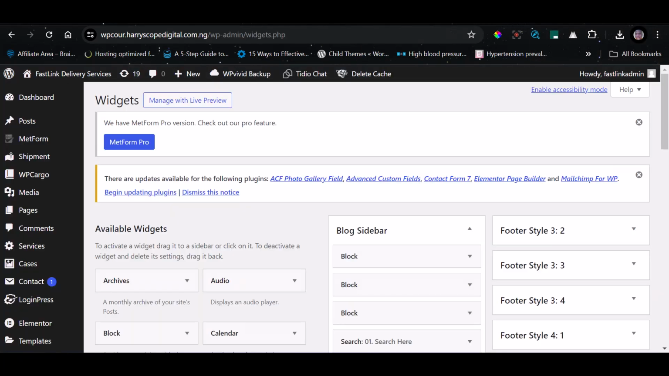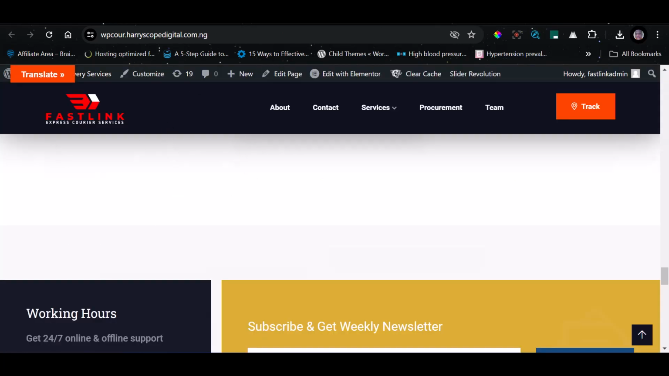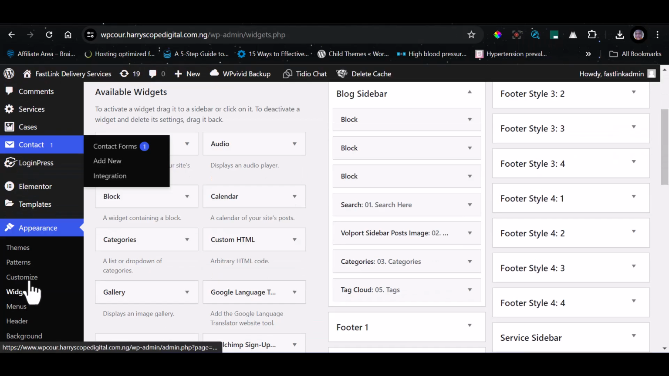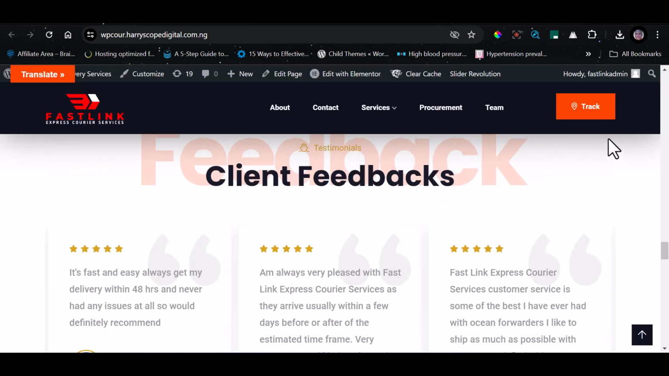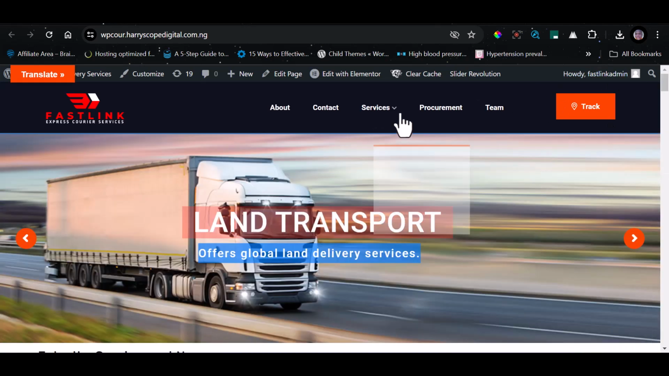Now, when you come to the settings for this particular template or theme that we used, you can also edit some things from this customize option under appearance. So by the time you click on customize, you're going to be seeing some things you can edit, possibly like the header and all that. You can edit some things there. You can change the logo from this particular customize option.